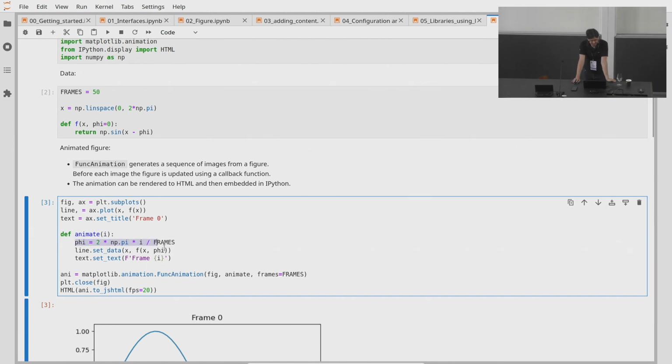And in that function, I can calculate some new data. And then I access this line object and set the new data to it. I can also do different things like changing colors and all the other things I can do. I can completely manipulate that object. And same for the text object. Here I set the text to just show the frame number.